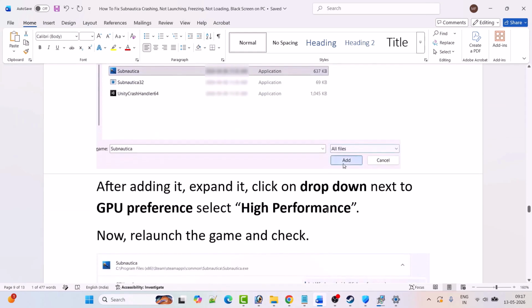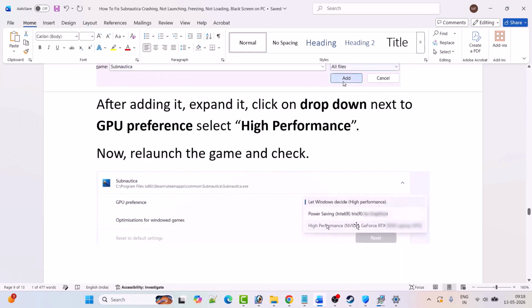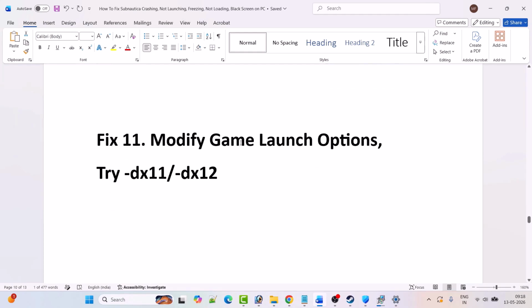After adding it, look for it and expand it. Then click on drop down next to GPU preference and then select high performance. And after selecting the high performance, then you can go ahead, launch the Subnautica game and check if your problem is solved or not. Fix 11 is to modify the game launch options.